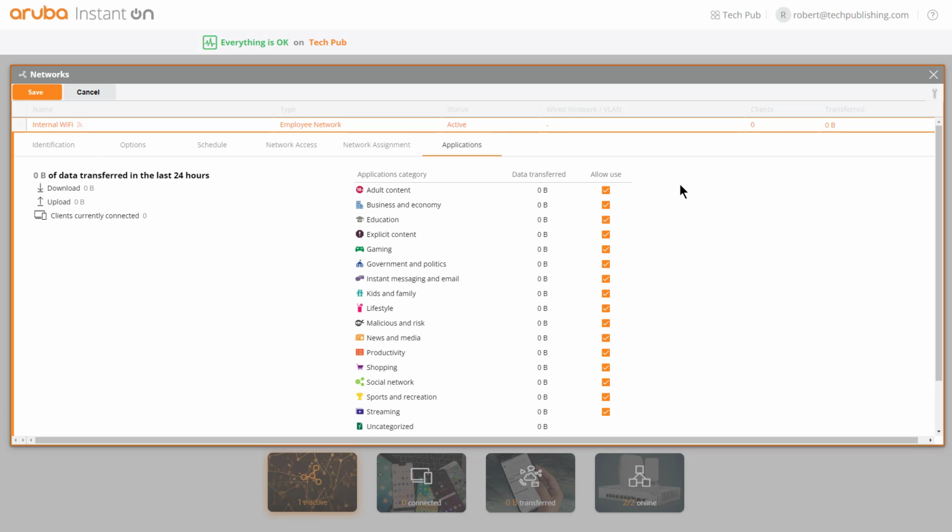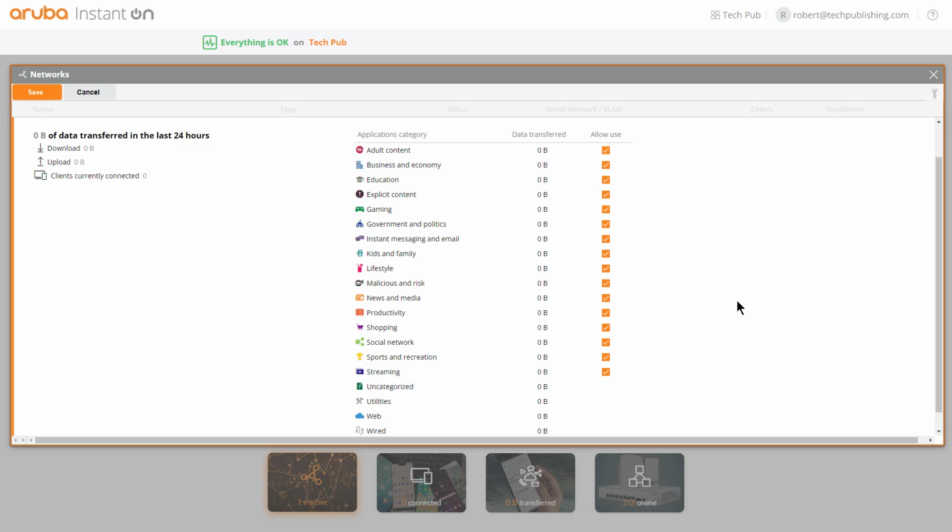But if I click on applications, even though applications does sound like it could be a specific application installed, it really has more to do with websites. So if you take a look at all these different application categories, this is going to be a content filter for our users so they can't do specific things. So by default, we have allow use on everything.